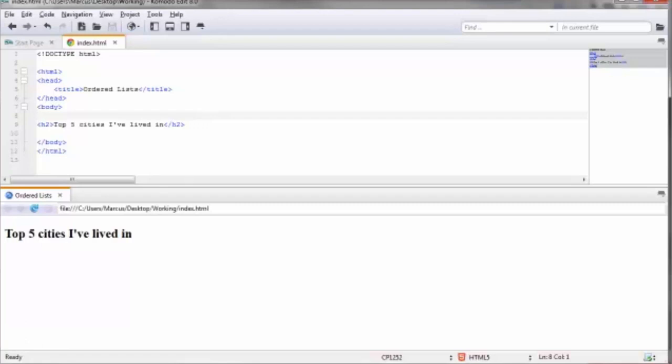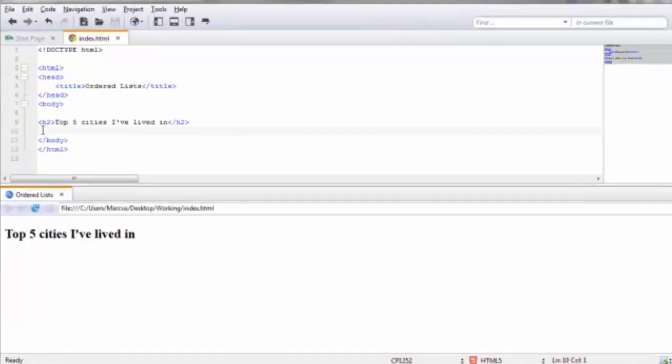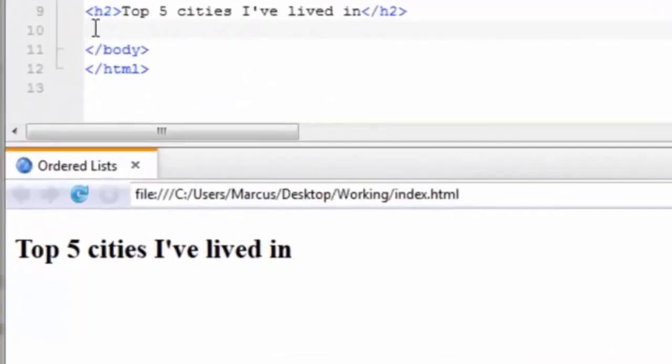Now let's go ahead and create our ordered list. Now I've got my title right here, and underneath that I'm going to go ahead and open up our ordered list with the ordered list opening tag. And that's the opening bracket, OL, then the closing bracket. And I'm going to go ahead and add the closing order list as well. And it's the same as the opening order list, only it begins with the slash, just like that.